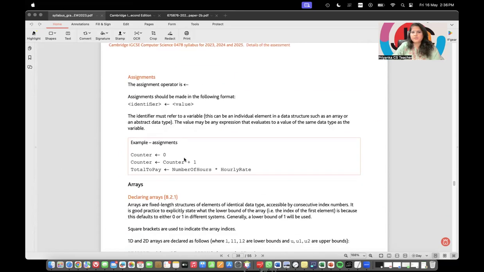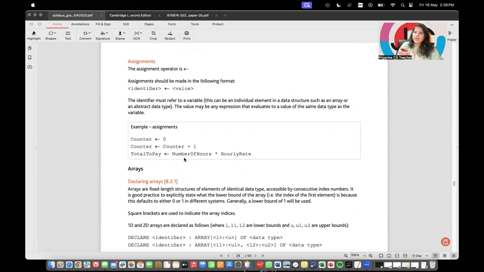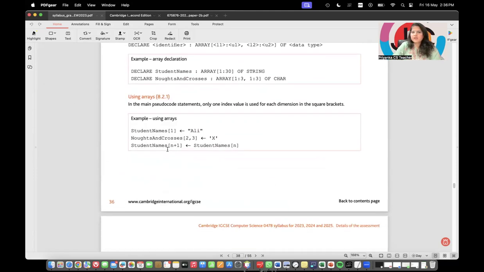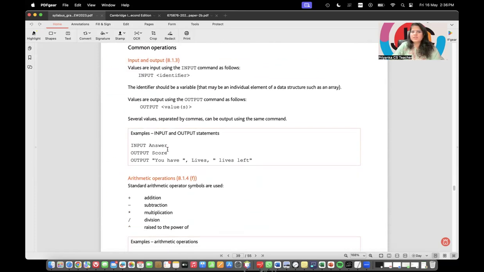Constant in capital letter. Assignment: if you want to assign any value to a variable, you will use an arrow sign. I will come to arrays, but before this, I will start procedures and functions. I will start this video by explaining procedures and functions in pseudocode, plus in Java also.